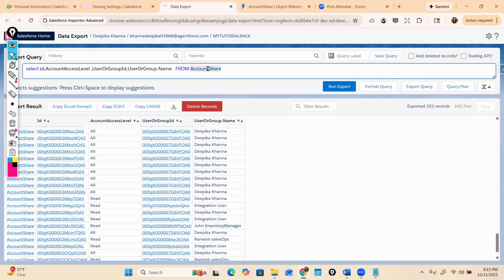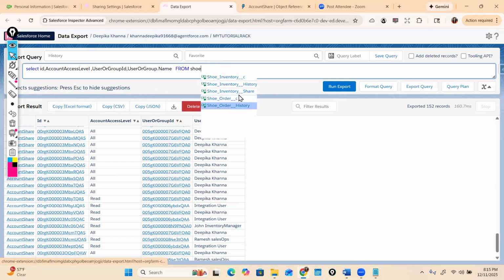Similarly, you will have a case share, opportunity share, any object that you have, let's say shoe order. So shoe order will have, sorry, shoe inventory. Shoe inventory will have shoe_inventory__share. So that will give you all the information related to the custom object's sharing, like who has access to what.